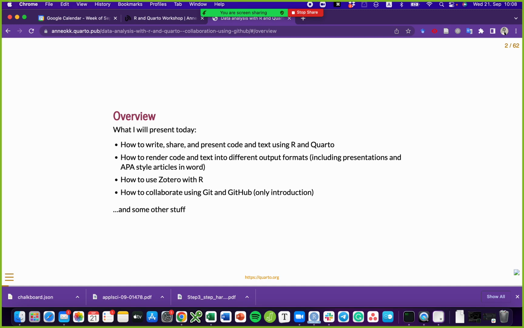But I'm optimistic. So I will show you how to write, share, and present code and text using R and Quarto. How to render your code and text into different outputs, like for example, a Word document or a PDF or an HTML document, and also how to render them using specific style settings, like the APA7 style, for example, for a Word document. I will show you how to use Zotero with R to manage your references, and also to add references to your papers that you write in R and Quarto, and how to collaborate using Git and GitHub.